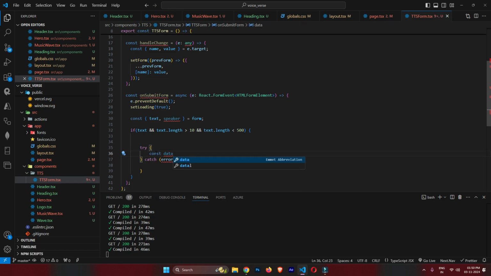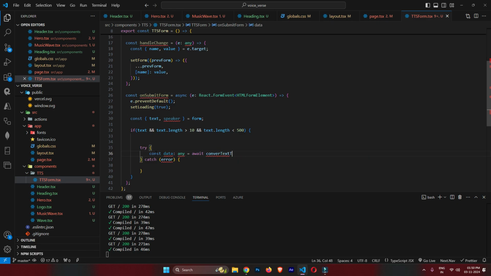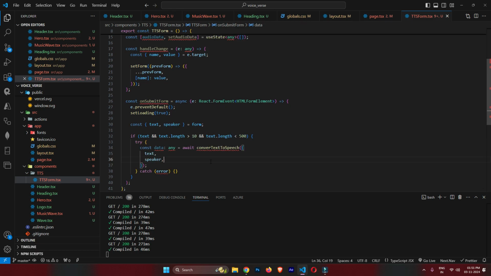Const data, any, await convert text to speech. This will be our action. Server action. We will call the API from here. Okay. We will pass the text and speaker. So let's say we will create this, the action.